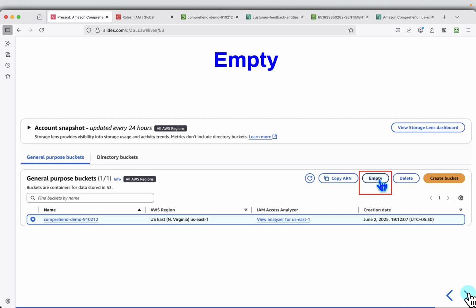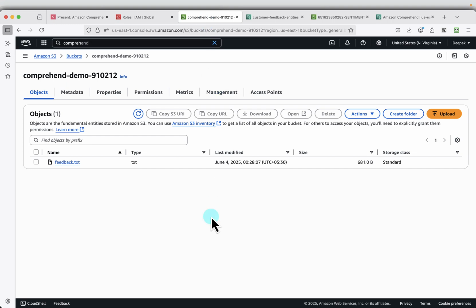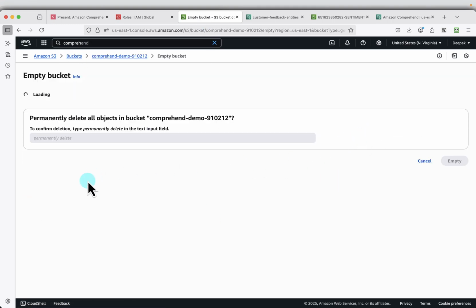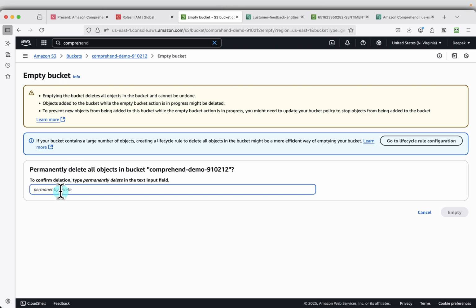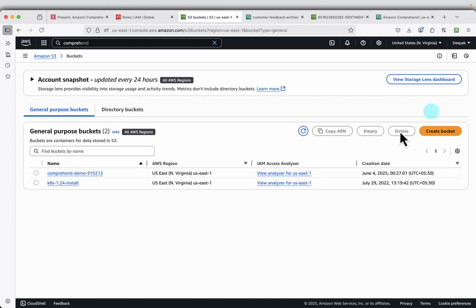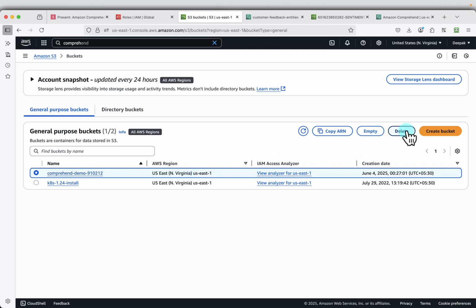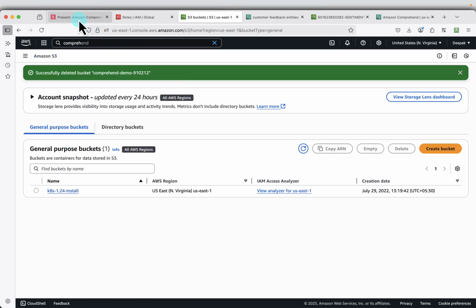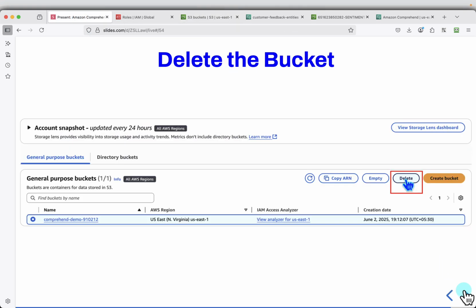And finally I'll clean up all the resources. I'll empty the bucket and delete the S3 bucket. I go to the buckets, select the bucket and click on empty. Type in permanently delete and click on empty. Then click on exit, and finally select the bucket and click on delete. Copy paste the name. So we have removed any data.